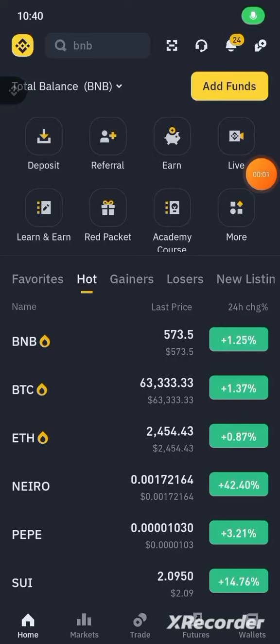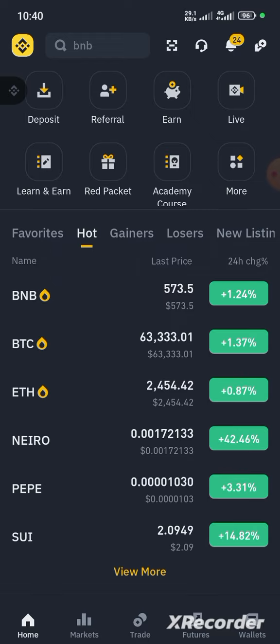to send funds from a Binance app using Binance ID or Binance UID. They are all the same thing. First of all, how to get your UID.